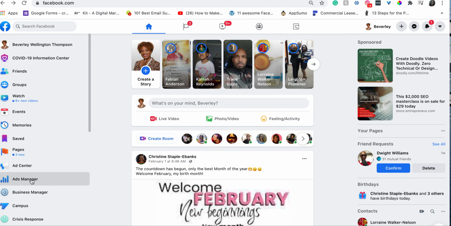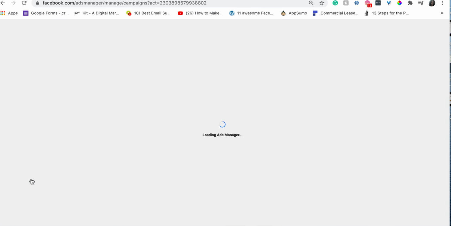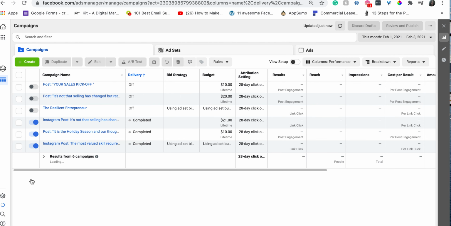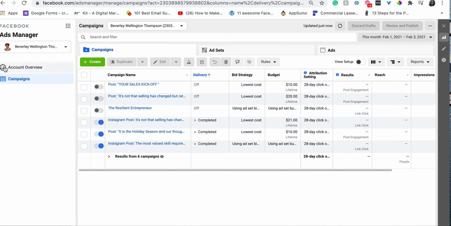Let's go to ads manager. Now the best place to construct ads is in ad manager. Why? Because you can go ridiculously super targeted. So for instance, here we are now in ad manager, and you'll see the past campaigns that were here, how long they ran for, what was the result, and so on. You click create here.